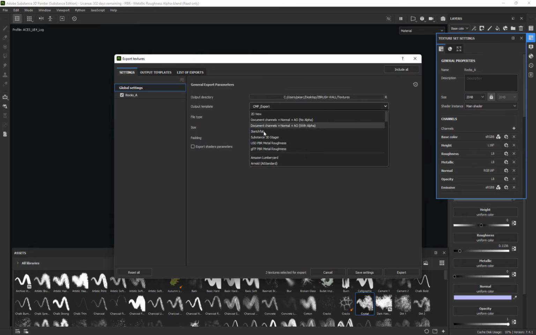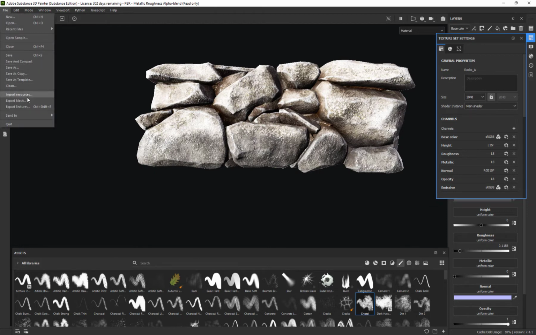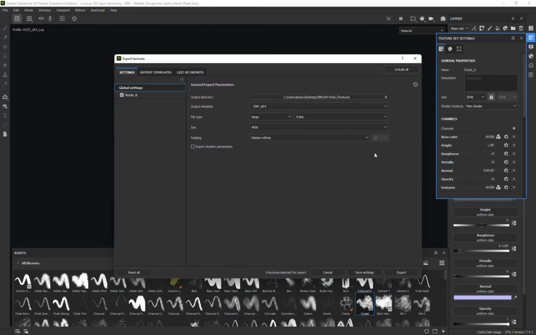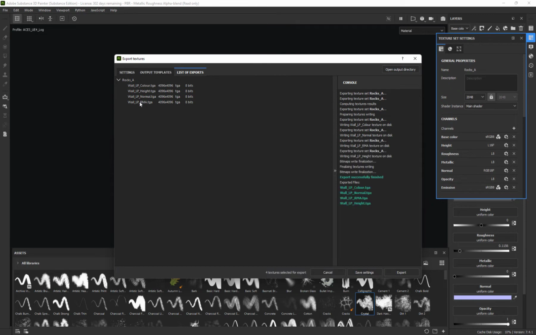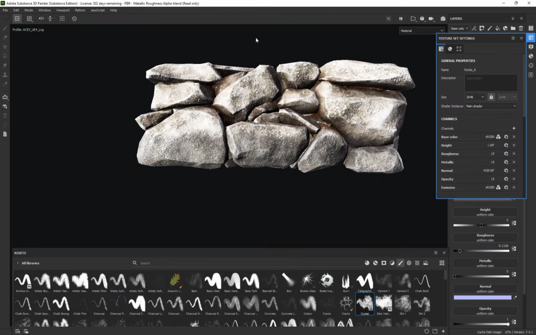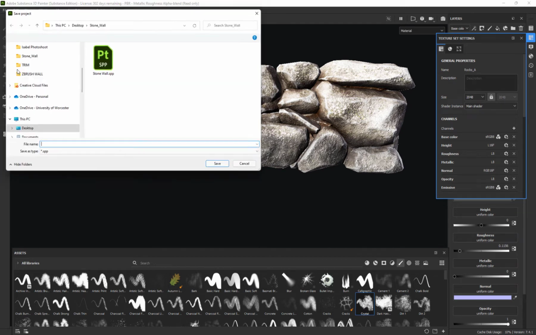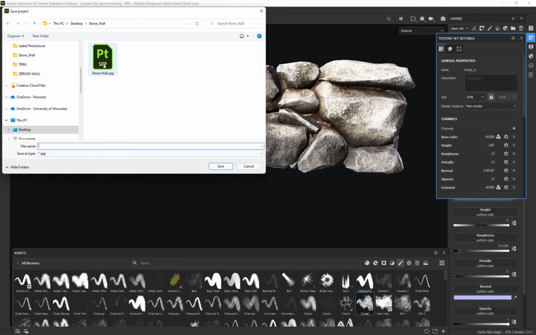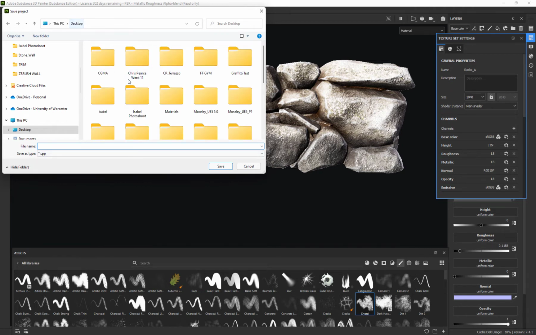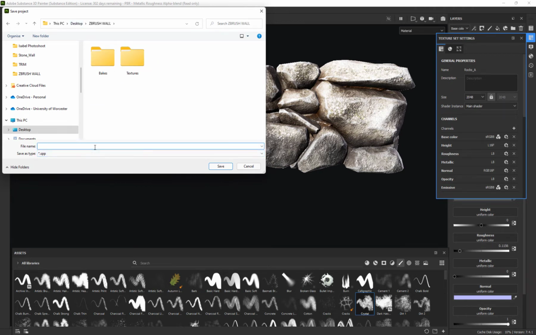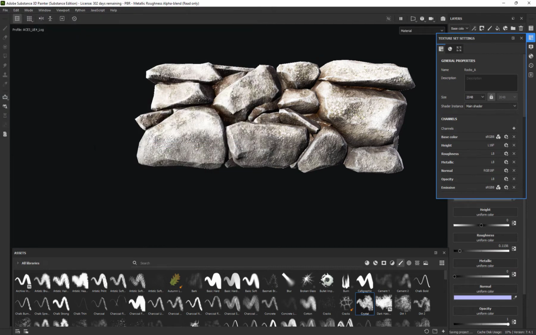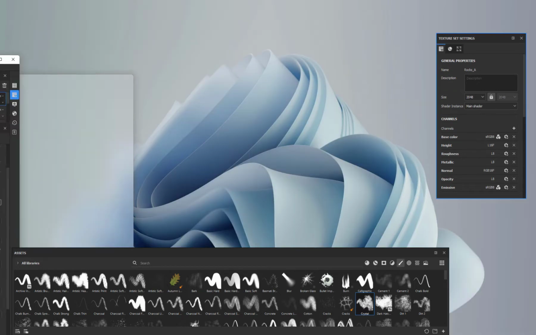Wrong ones. That one. That's weird. Why did it not save that? Because I want the height as well. There we go. So I got those. So I'm just going to, I'll save this. Okay, so that's that done.